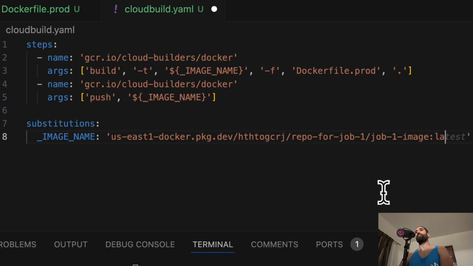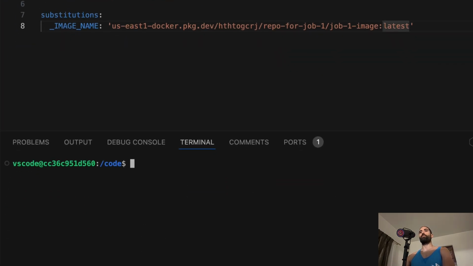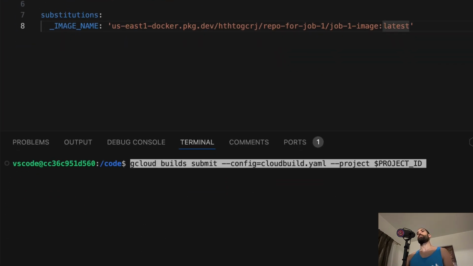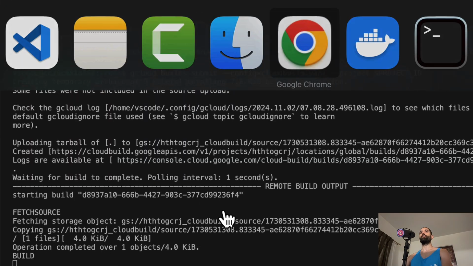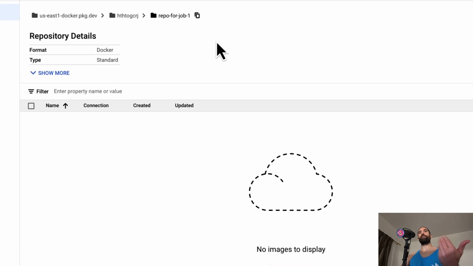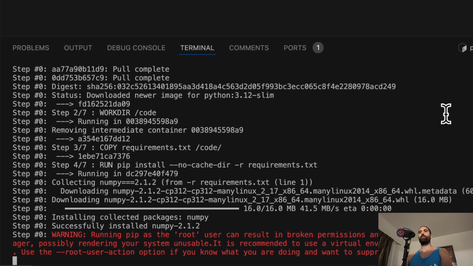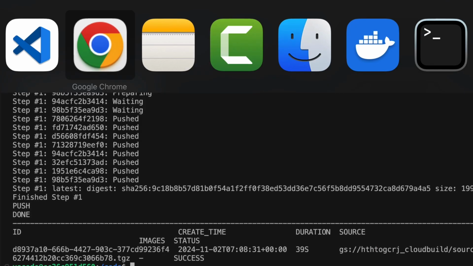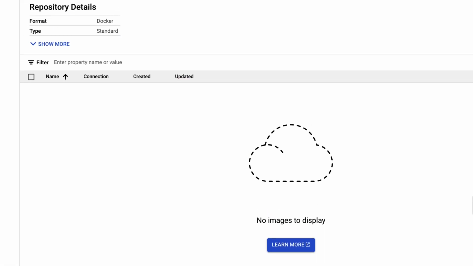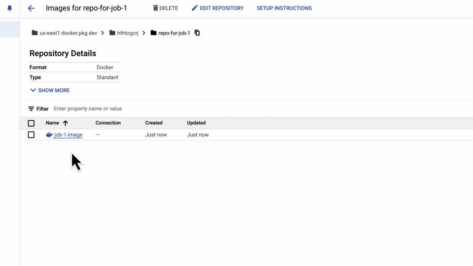So anyways, let me stop rambling and let's build our production image and store it in the repository we just created by sending it to Cloud Build with this command. While that's building, I'll come back to the GCP console, and you can see that inside of our repository, we currently have no images. And when this script is finished, we should see an image inside of our repository. Okay, the script finished in Cloud Build. Let me reload this page, and now you can see we have an image inside of our repository.